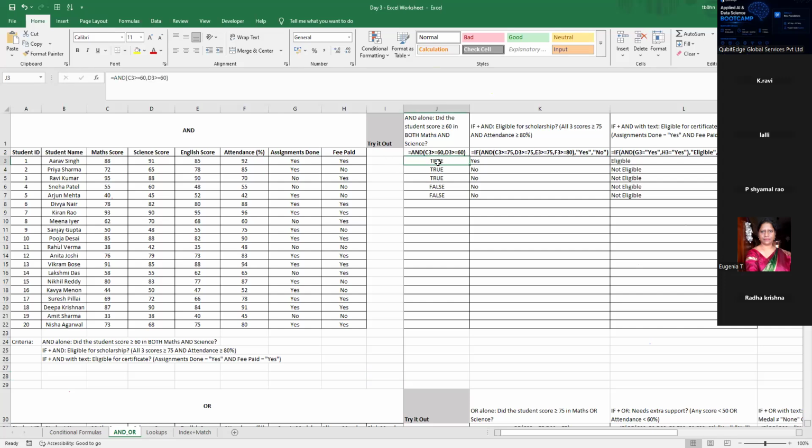What I'm saying, the condition is: did the student score greater than or equal to 60 in both math and science? So I want to see if the student scored more than 60 in two subjects, mathematics and science. Only if both the conditions are true, it's going to give me the result as true. Otherwise, false. Okay, so now let's see the formula, how it works.